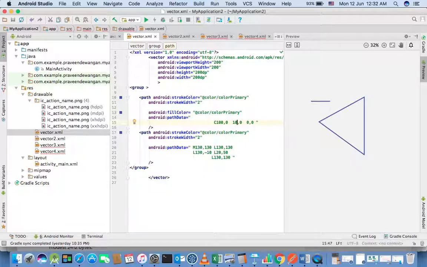Yes, one more thing will happen: if you increase the length more than 100, then it will also increase the length of that. So if I make it 120, it will increase the length by 20 dp.